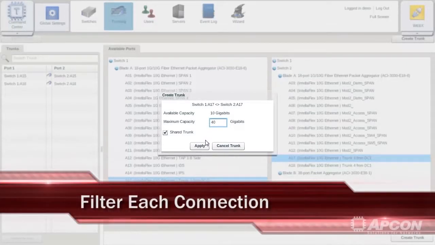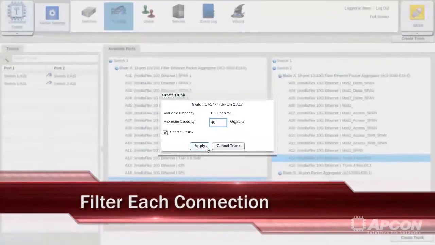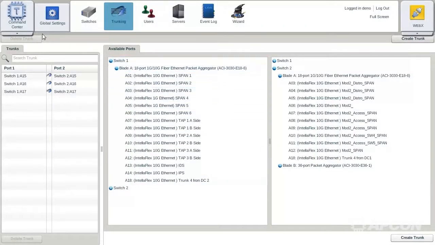To avoid dropped packets, each connection should be well filtered so that the actual carrying capacity of 10G is not exceeded. Titan also allows you to set alarms on any connection if its data volume exceeds an arbitrary threshold, so you can be warned if your trunk is reaching capacity. When the trunk is specified, click the Apply button to create the trunk link.